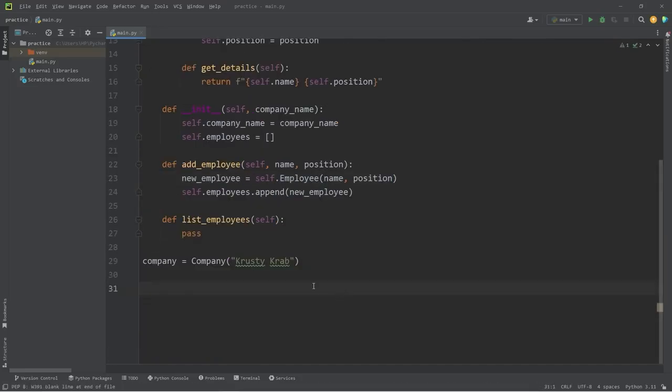Let's create a few employee objects. We'll take our company, use the add employee method that we have created. We need a name and a position. I will pick Eugene for Eugene Krabs. His position is that he is the manager.